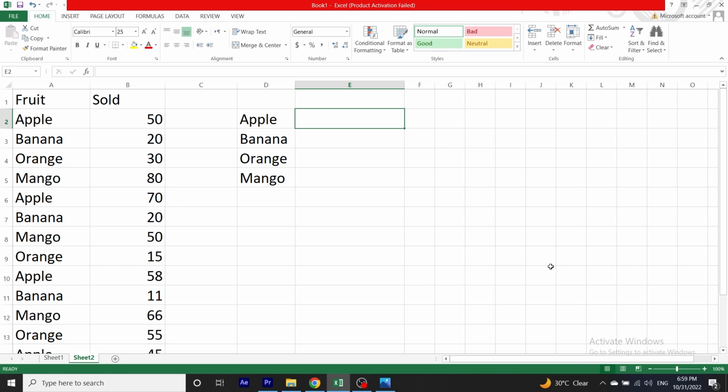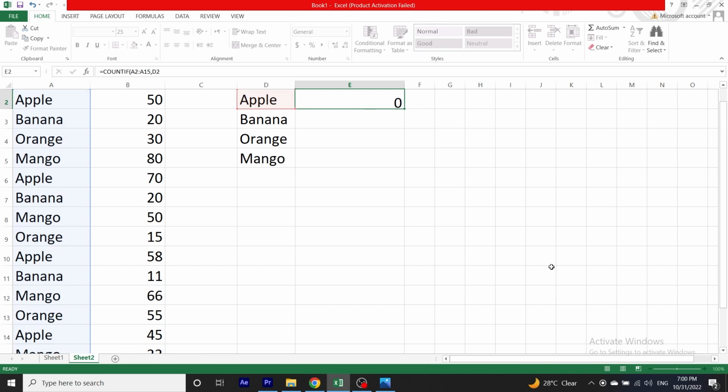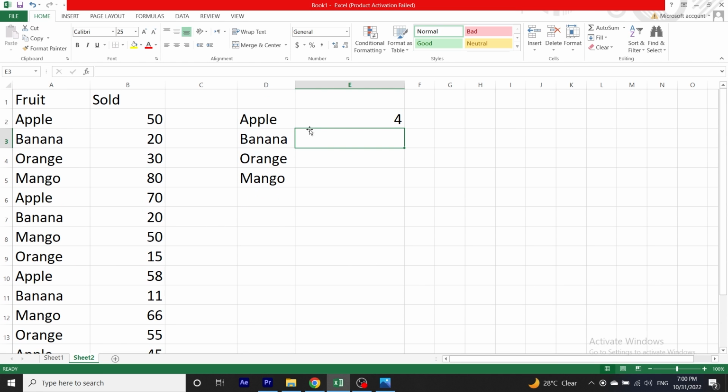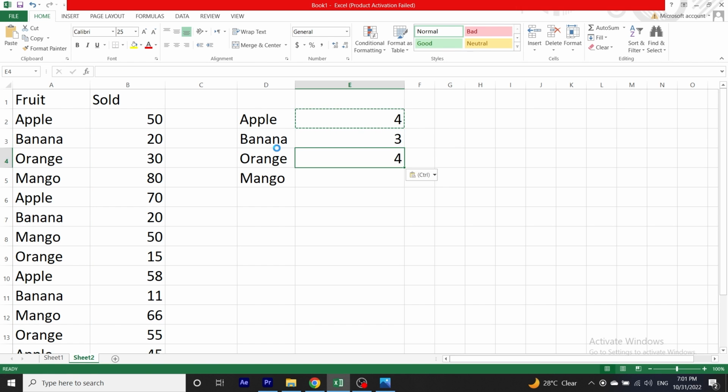Okay, now let's move on to the Countif function. The Countif function will count the number of the fruits in this data. So let's type the count function, Countif, and then select the range of all of the data. And then go to criteria of apple. Now as you can see that the data has 4 apples. Now if I want to see with banana, orange and mango, first what I'm going to do is lock the formula and copy and paste it.